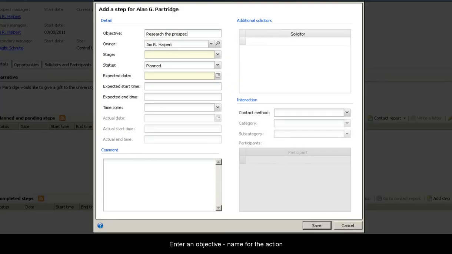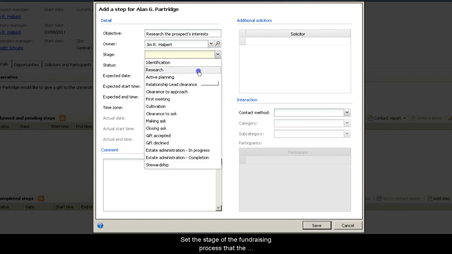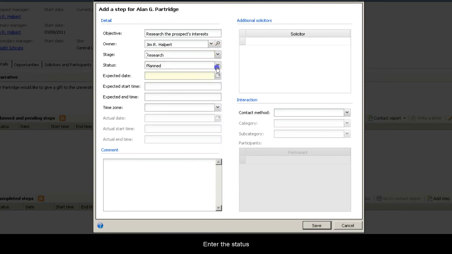Enter in an objective, so this is the name for the action. Notice that the owner is defaulted to the primary manager. You can change this if need be. Now enter in the stage of the fundraising process that this task relates to. Now set the status of the task, complete the expected date, and add any free text notes that you need to in the comments field.